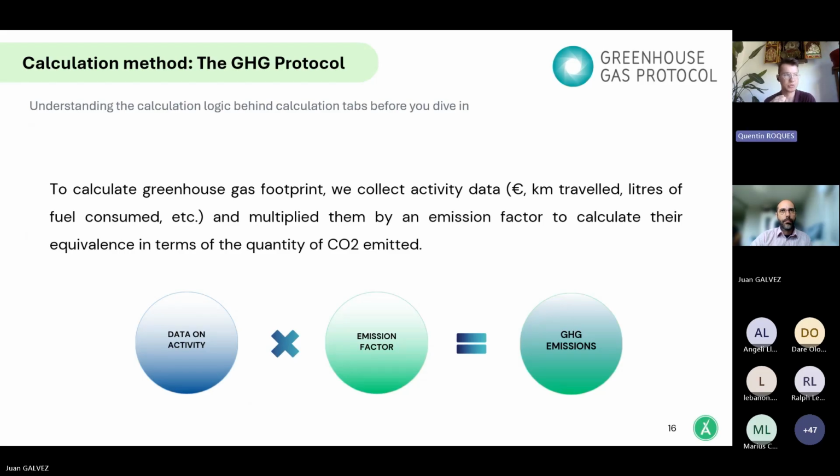The calculation method, just to give you the logic behind the calculation tabs that one will show you just after. To calculate an emission, it's really a simple calculation. You multiply a data, which we call activity data because it represents your activity, by the most appropriate emission factor. This multiplication gives us the emissions of this activity.